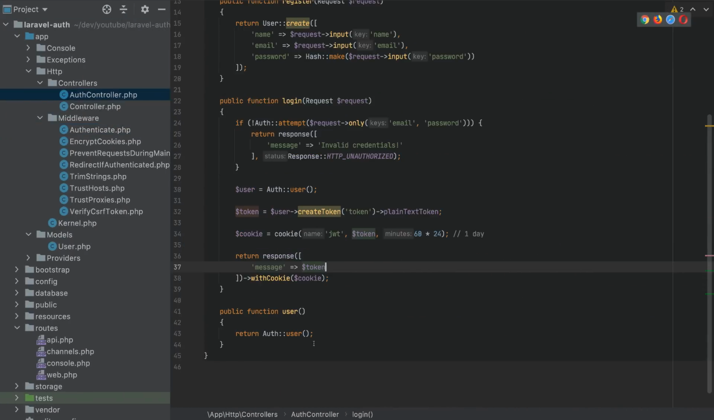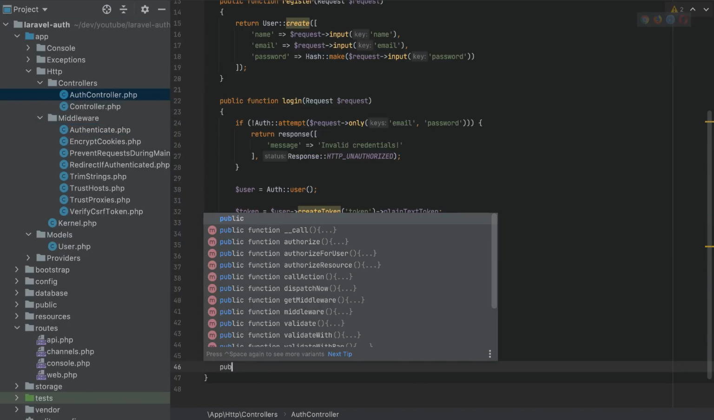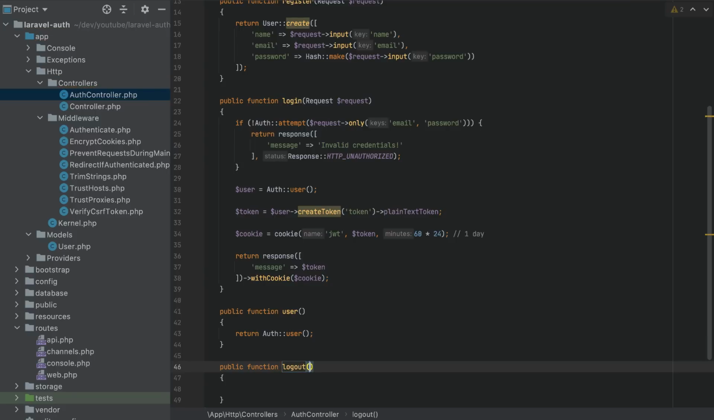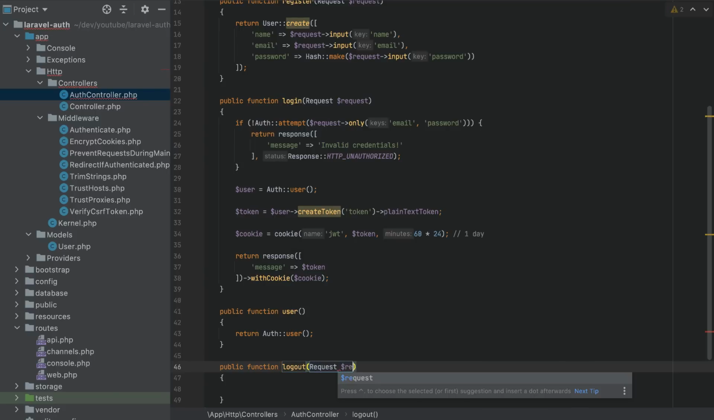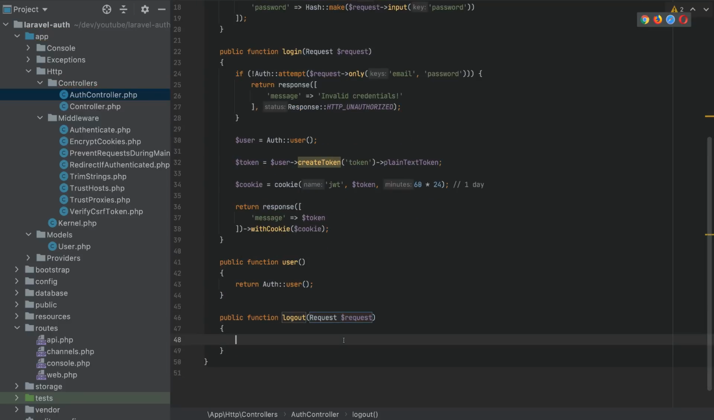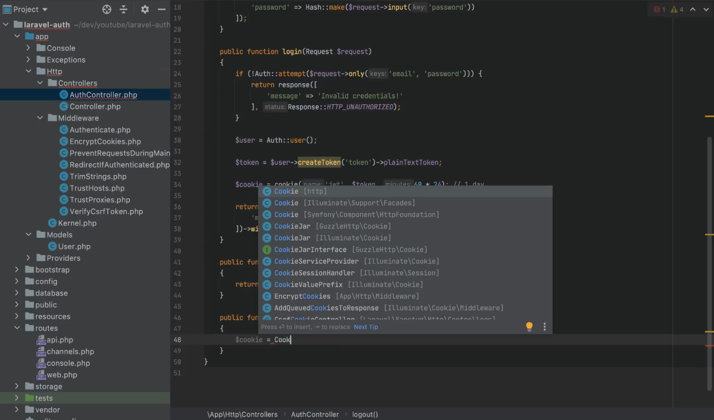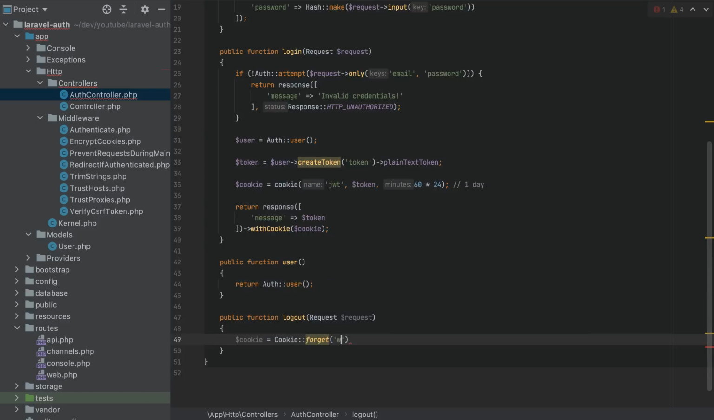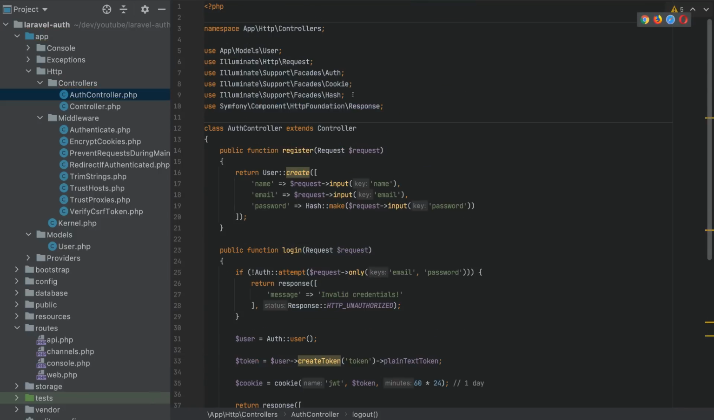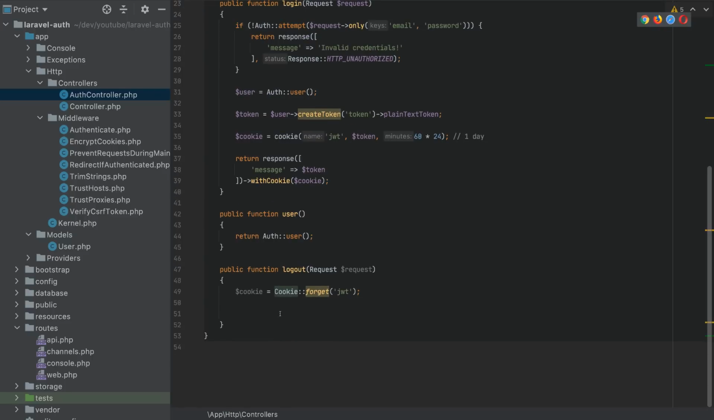Now the last function that we want to add is logout. Logout here, and this is really simple. We'll have the request here also. To forget a cookie, we have to call Cookie, sorry. So this is from Laravel. Forget JWT, and that's it. Don't forget also to import Cookie from the packages here.